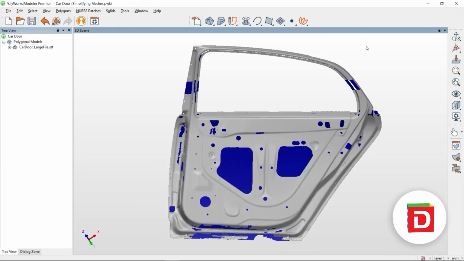Cody here with 3D Infotech, and today we'll be looking at simplifying meshes in Polyworks Modeler. In this project, I have a scan of a car door.